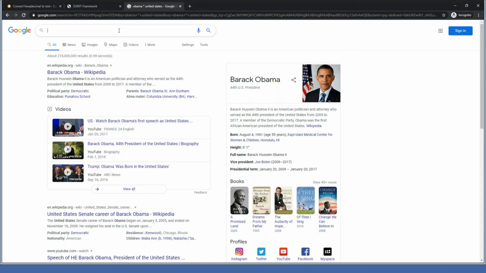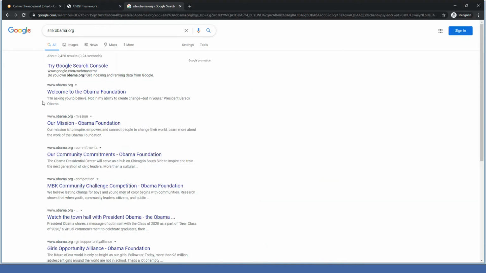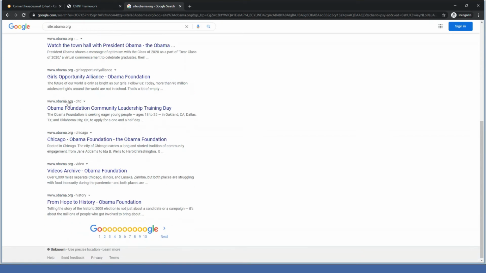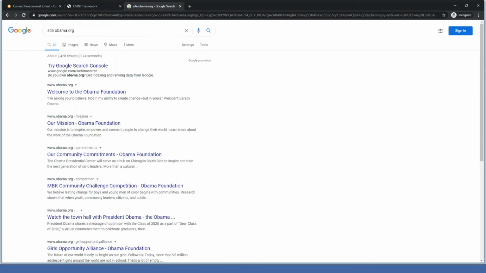I have an operator which is called site. If I type site, it means that I'm interested in getting results from a particular website only. For example, site colon obama.org. It means that I want to see all the pages of obama.org indexed by google.com. There you can see the result. It says 2420 result pages indexed by Google.